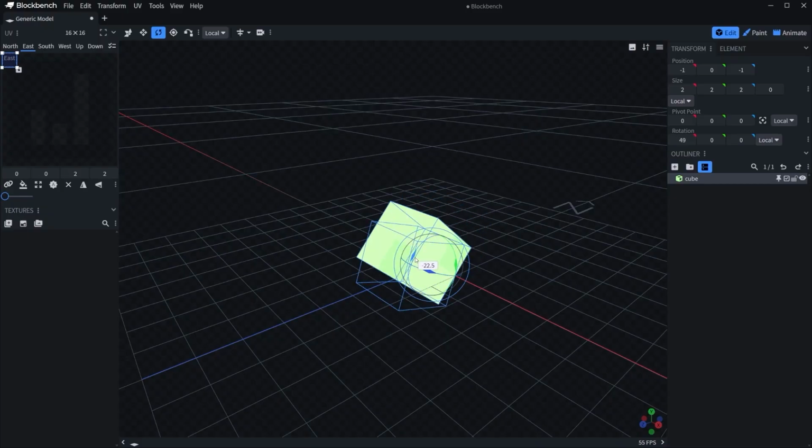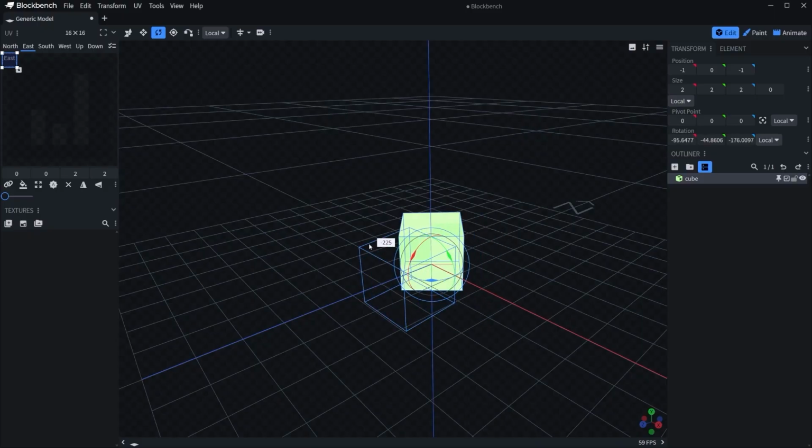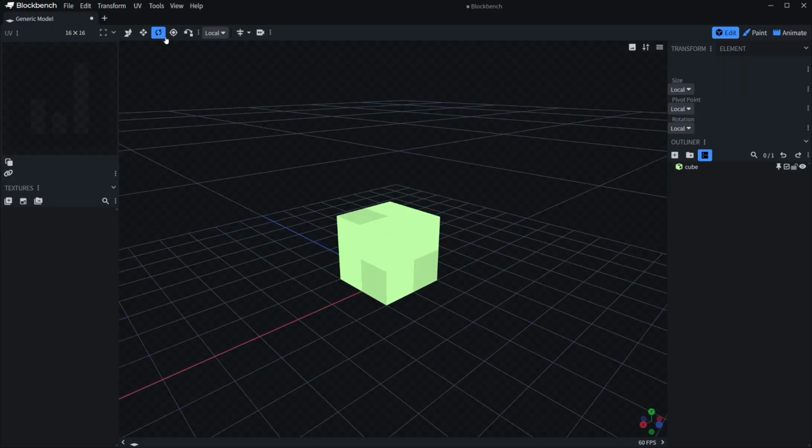You might ask, why 22.5 degrees? This is because older Java-based models only allowed rotations at this specific increment. This tool has the same modes as the Move tool: global, parent, and local.